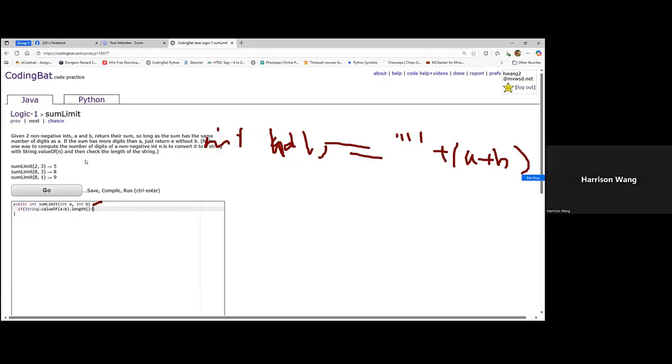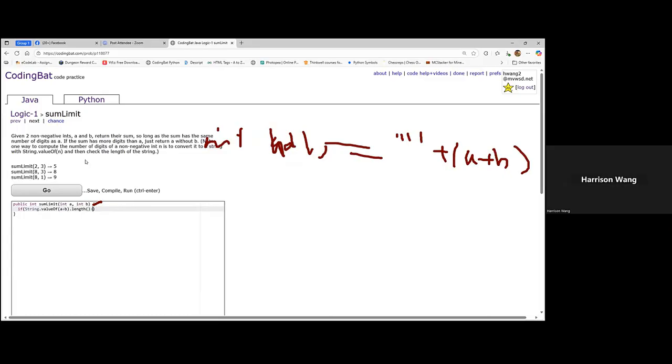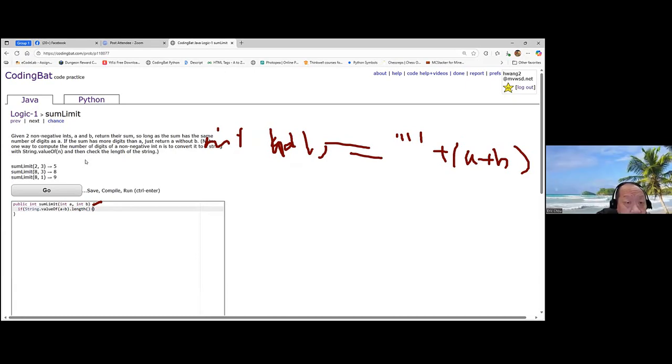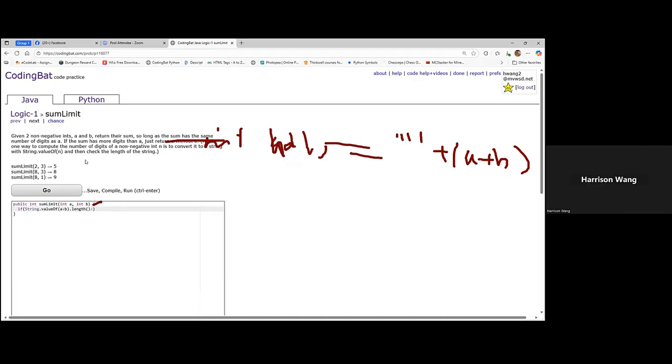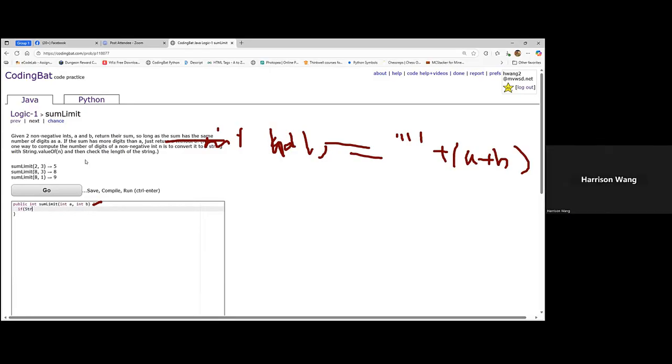Wait, can I just do it without converting into a string by using modulo? Can I do modulo instead of converting it to a string? You can do modulo, but you need to know the length of the sum. Can I do a modulo of 10? You try. I don't know what you are trying to do. Okay.